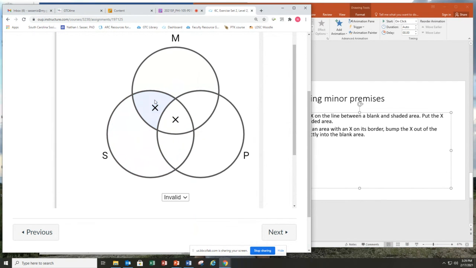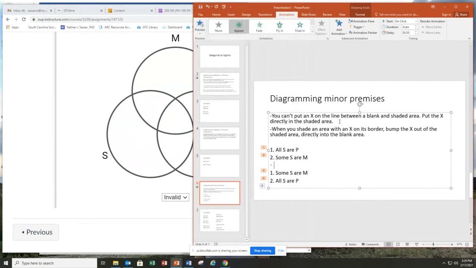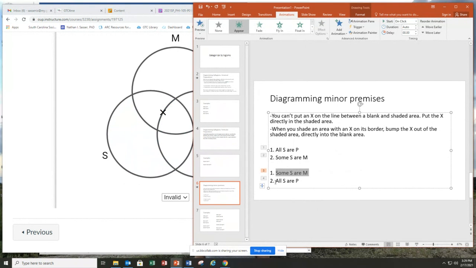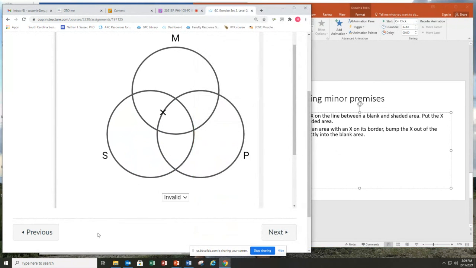Now let's do it in the reverse order. What if my major premise says some S are M? In that case, I'm going to put the X on the line here. But then my minor premise says all S are P. Well, in that case, I'm going to shade this, and I'm going to shade this. But now I've got a problem, because the X is on the line between a shade and an open area. So I'm going to bump the X off the line all the way into this area. That's how I'm going to do it.